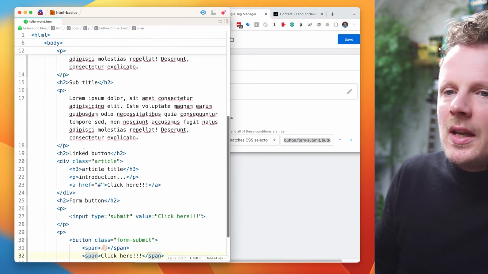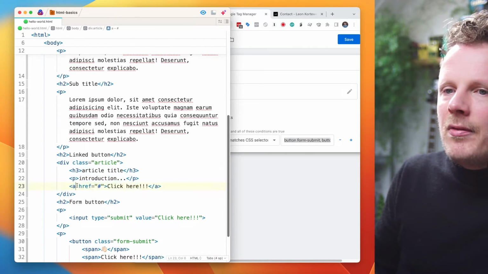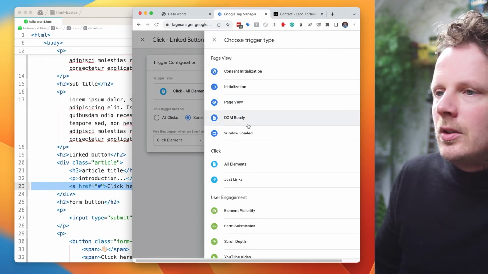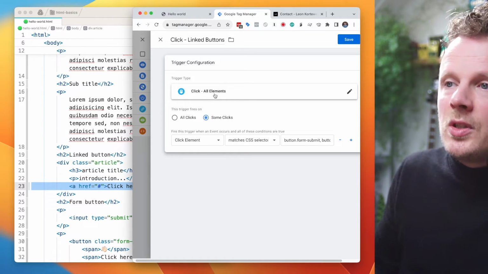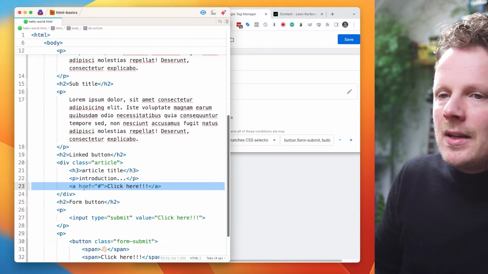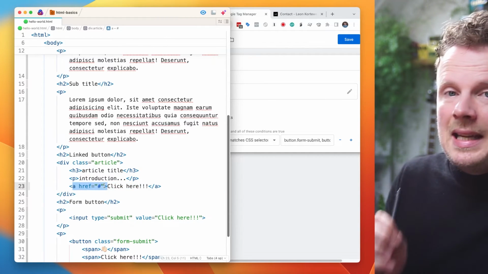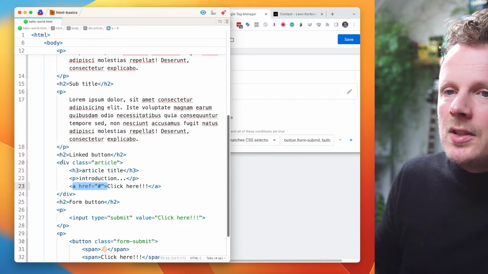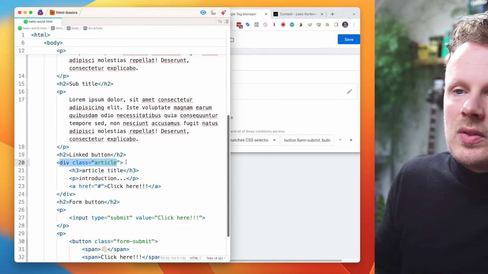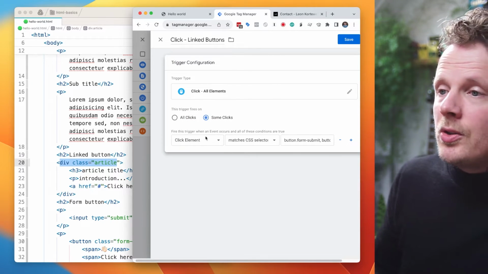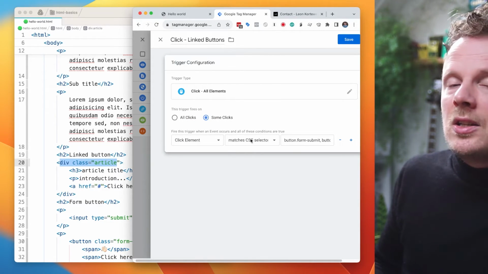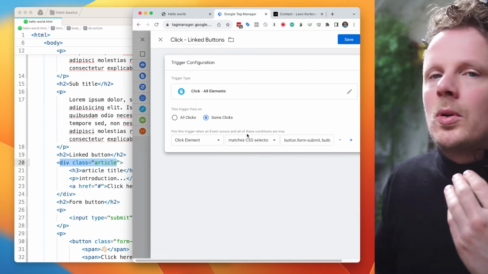I also have this scenario right here where I have a linked button. I could say I want to use the just links trigger, but we could also just use the click all elements. It's going to work just fine. I don't have a class name on the link element itself, but I do have a class name on the parent element. Well, this scenario is really easily solvable also with this CSS selector. Again, it's really powerful. It's also a lot more complicated.